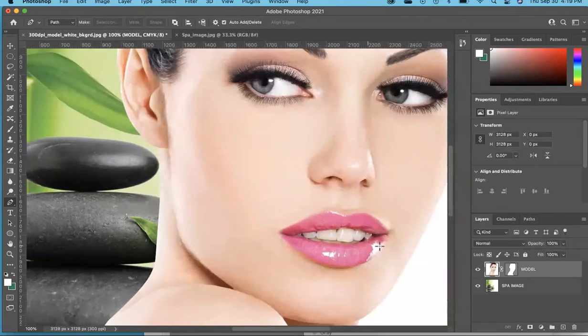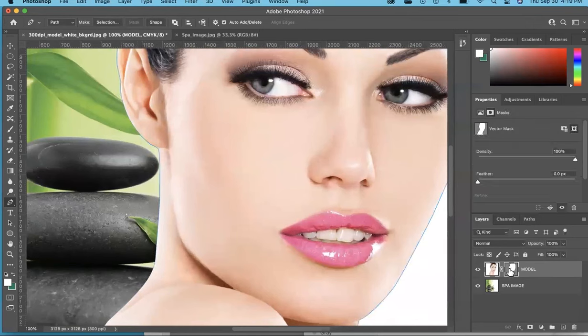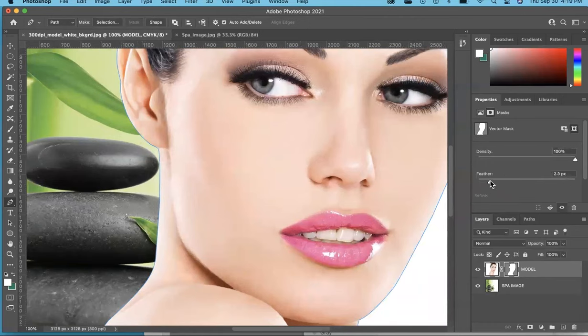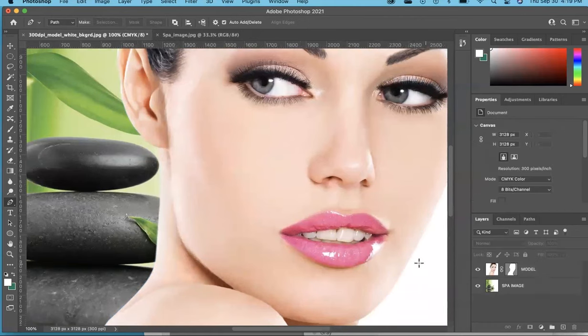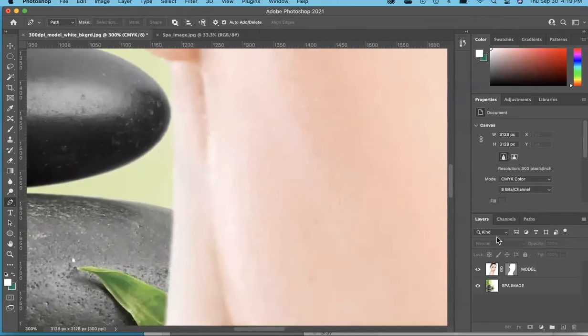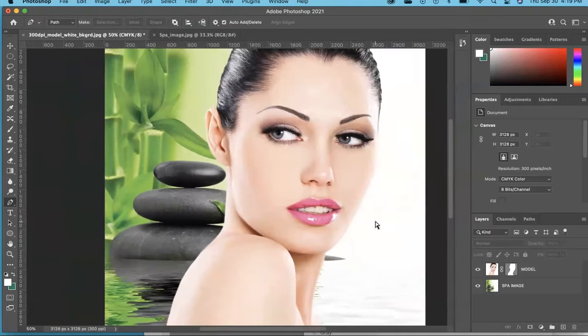I could even remember that I could add a bit of feathering so the lines are not so harsh. Might be a little too harsh. I want to soften it up a bit. So there you go, between this area here, it's not so harsh anymore, the transition. And that's how you would do a layer mask with the pen tool.